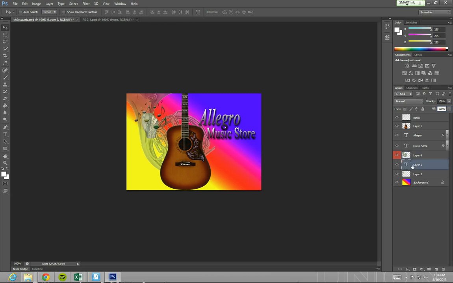Layer 1 is the hand layer, and we're going to turn that off. So just click the eyeball. Sorry, layer 1 we're going to hide, which is the hand. So layer 1 you're going to hide, and the hand disappears.